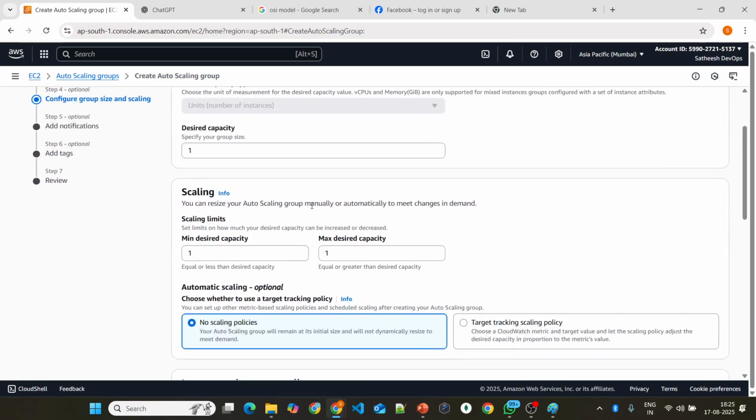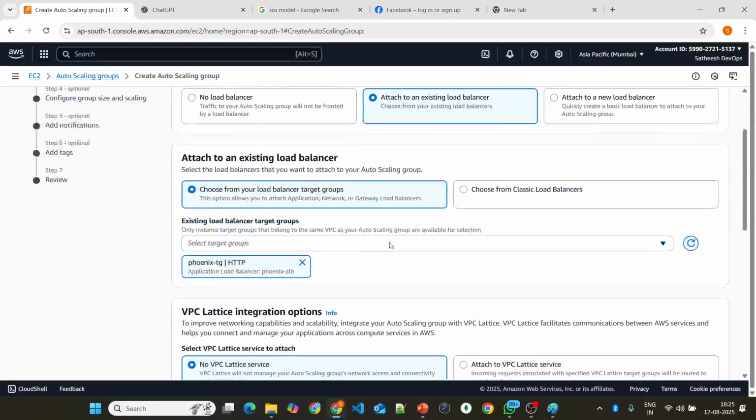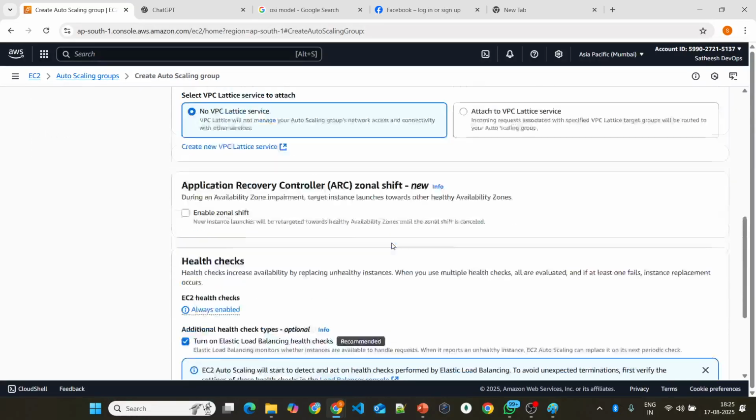And then here we have something called desired capacity, minimum capacity and maximum capacity. Desired capacity means, what is the number of machines that you need now? So I mark it as 1, my minimum capacity is 1, and the maximum is 2. Based on the traffic, we are doing the auto scaling here. Let me check.